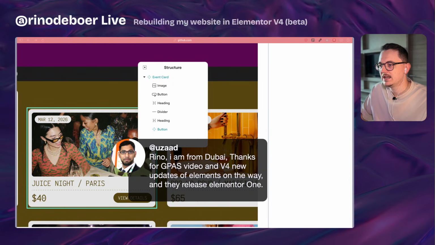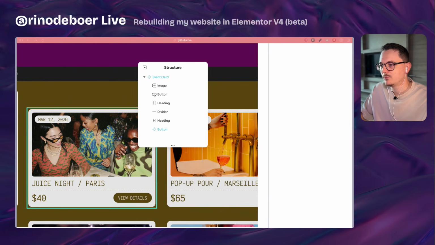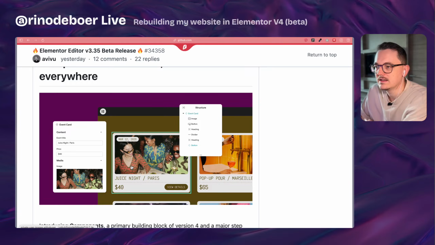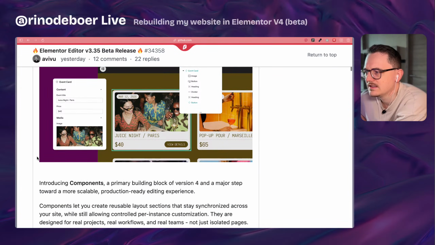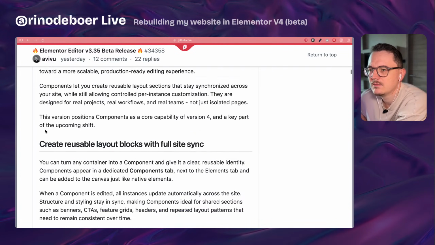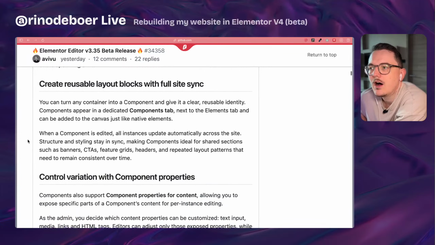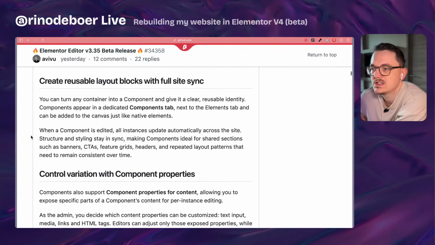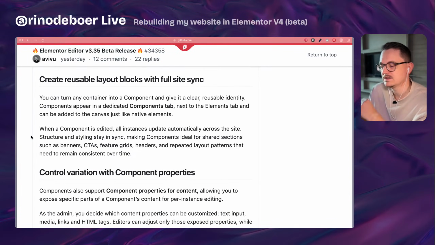Reno, I'm from Dubai. Thank you for the video on V4. Yeah. And Elementor One, the Elementor One pricing, that's definitely interesting. Got a lot of people talking. People think that the pricing is going to go up for current Pro users, but that's not the case. You can see it in the comments under my video, but the price is not going to go up. It's only for new purchases, which is always what Elementor does. So if you already have Pro, nothing's going to change for you.